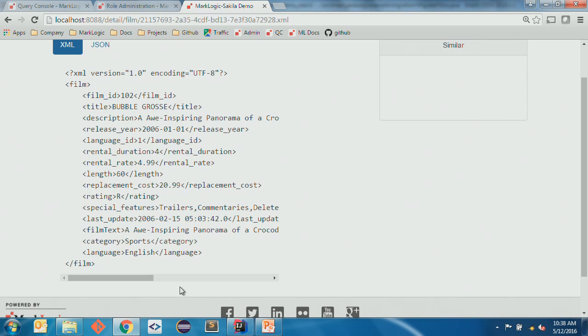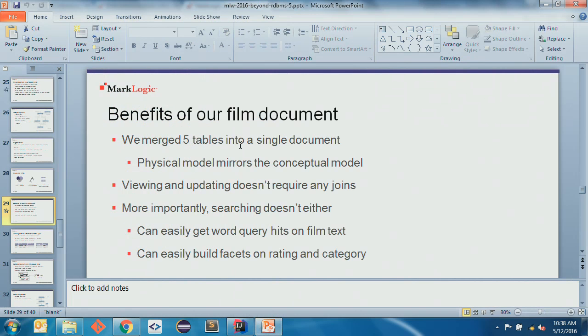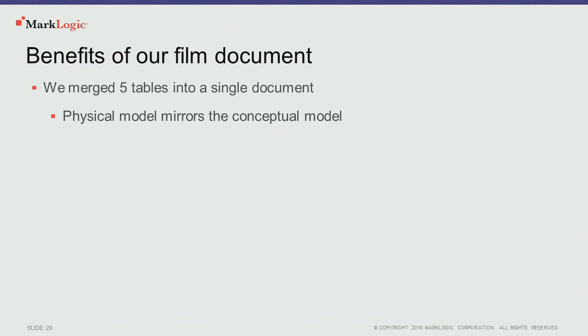So let's talk through some of the benefits of this document that we have now. We, again, merged 5 different tables into one document. And I would argue our physical model now much more closely mirrors our conceptual model of what is a film entity and what are its properties, because we're able to store those one-to-many and many-to-many relationships on the document itself. If we want to view or update this document, we don't need to do any joins.